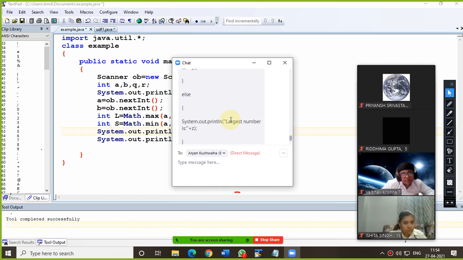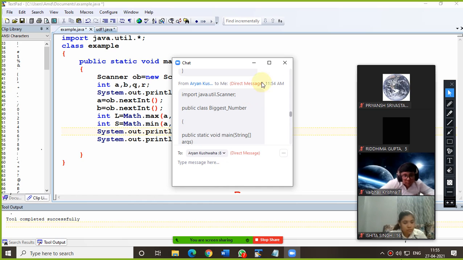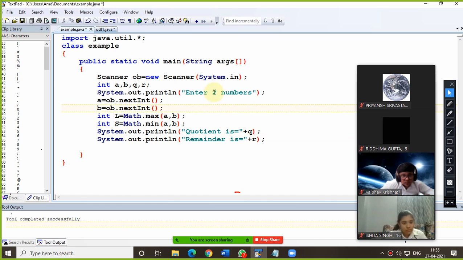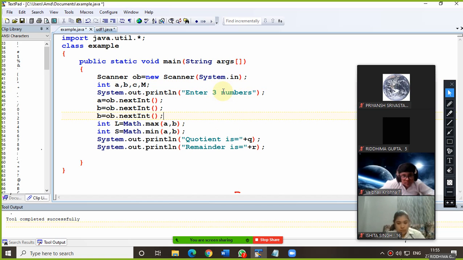So we have to find the largest of three numbers. But there is a correction in this. We need to find the largest out of 3. Okay, Aryan Kushwaha, please go through that. Yes, sir. So now in this program, what we are supposed to do? We are supposed to enter 3 numbers like A, B and C. So now, please pay attention. So we have entered 3 numbers.